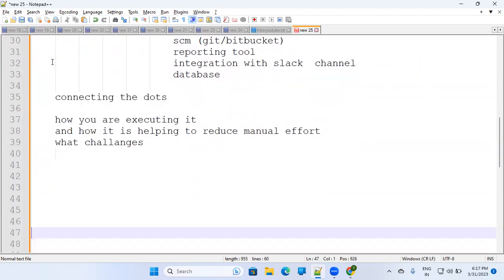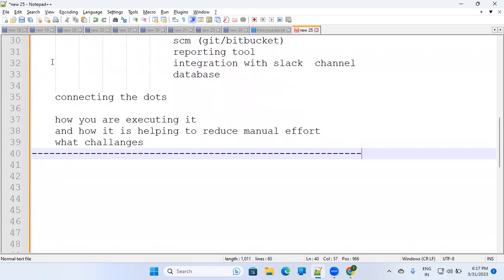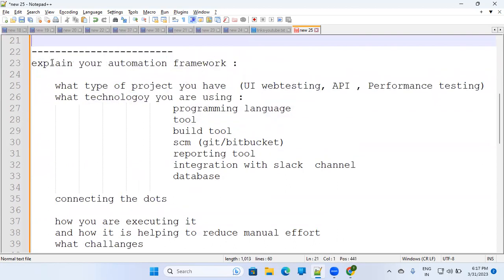Now if somebody asks me, "Hey, explain your automation framework," I'm just suggesting to you, I'm not saying this is the perfect answer. Okay, so how I will explain it, I'll tell you.